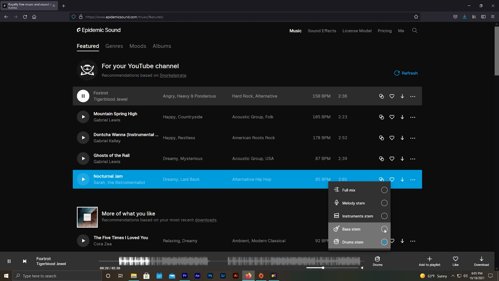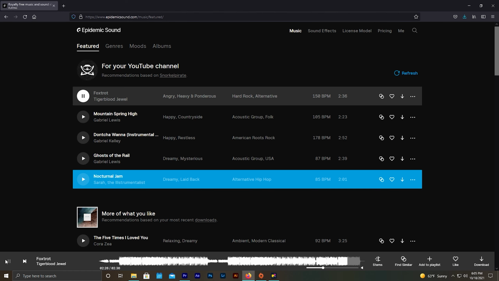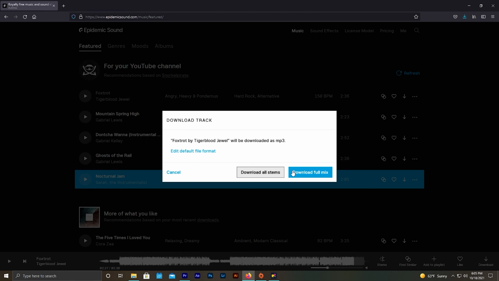And then you can just use the drums in your video. Or maybe you like the bass. Or maybe you want guitars and stuff. But you're more than welcome to just use the full mix, and it gives you that option when you download. Download stems or just download full mix.